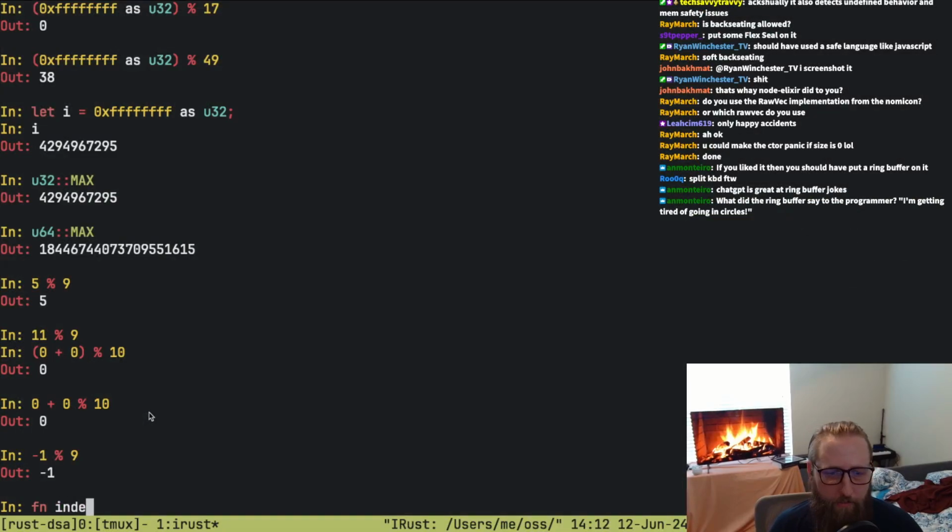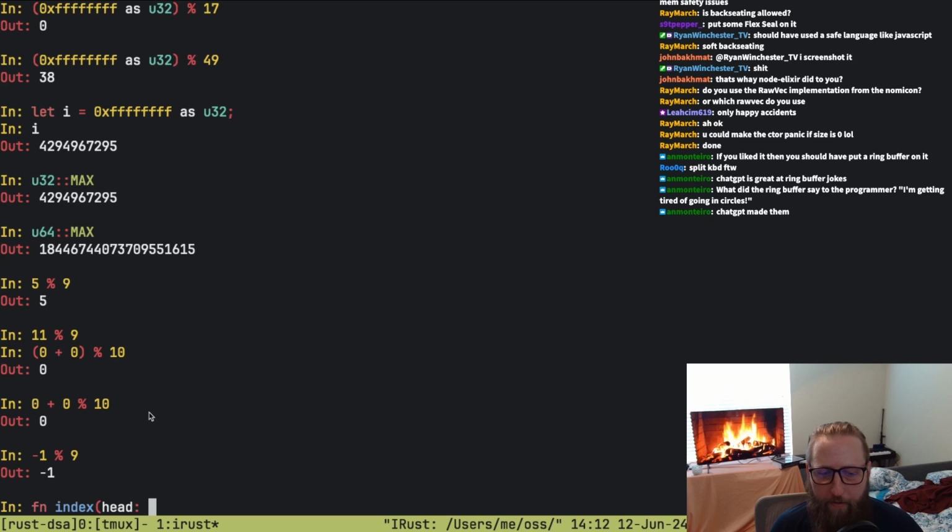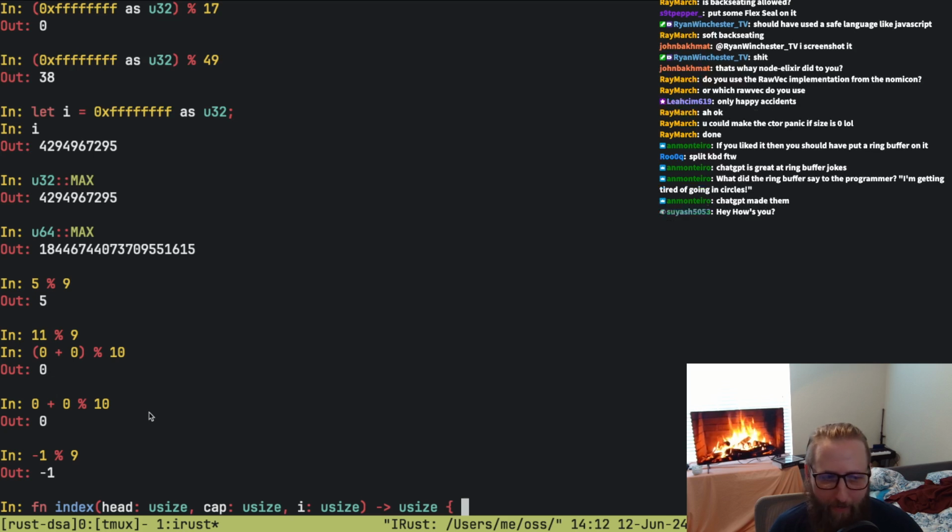Let's just double check this real quick. What do we want? We want head, we want cap, and we want i. All usizes. We're going to return a usize. And then, hey, Suyash, what's up? We're going to say head plus i mod cap, and that's our whole function.